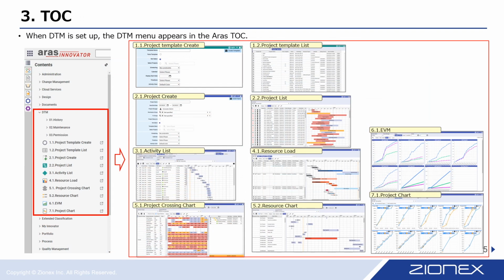Once DTM is configured, a menu will seamlessly integrate into the Aras TOC table of contents. Upon applying the license key provided by Xionex, users will gain access to the key DTM views as the following 10 menu items: Project Template Create, Project Template List, Project Create, Project List, Activity List, Resource Load, Project Crossing Chart, Resource Chart, EVM, and Project Chart.